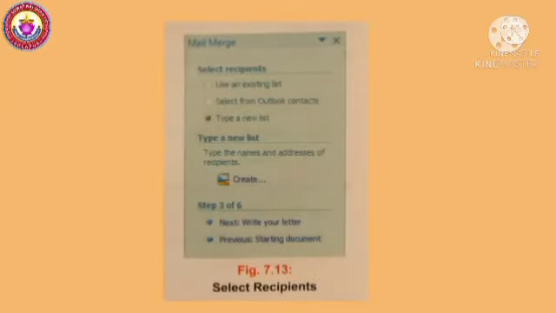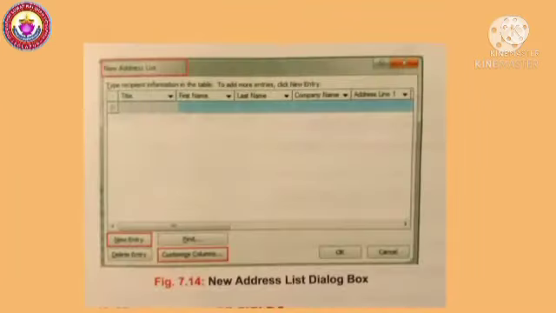To create a new mailing list, select the Type a New List radio button under the Select Recipients section and click on the Create option. The new address list dialog box will appear on the screen. Then click on the Customize Columns button to add or remove fields. Enter 3 records of your friends and relatives and click on the OK button.